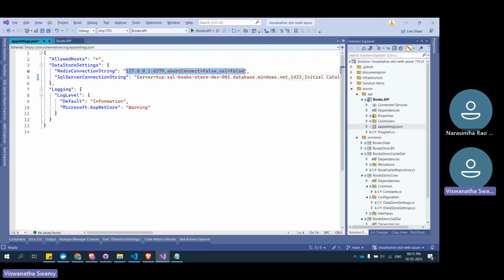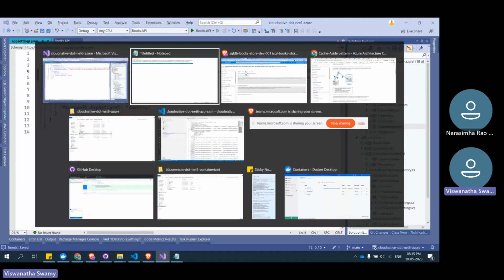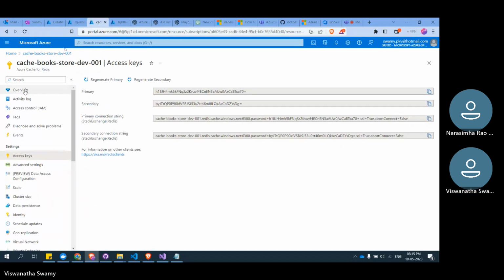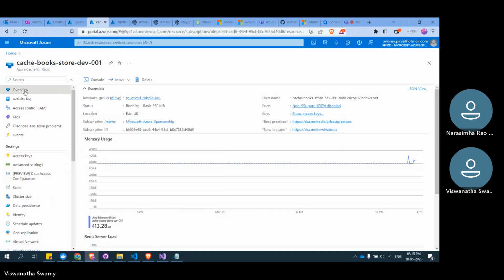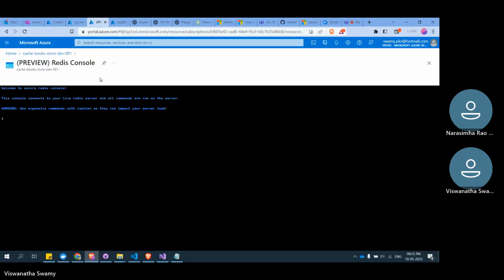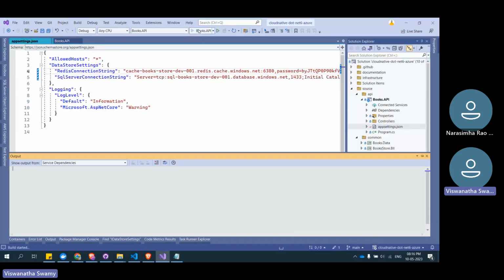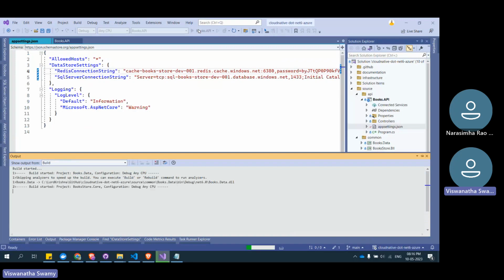I'm storing it here. Before I start doing anything, I just once again want to come back here, Redis cache, and go to this overview and come to this keys of asterisk. It doesn't have anything, scan count 0, right? So now I'm starting this books API.